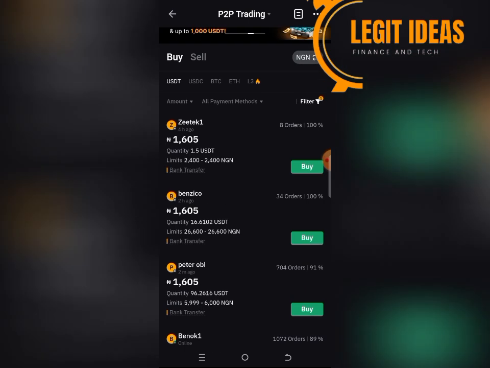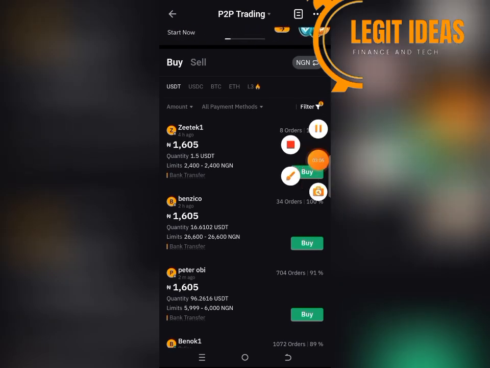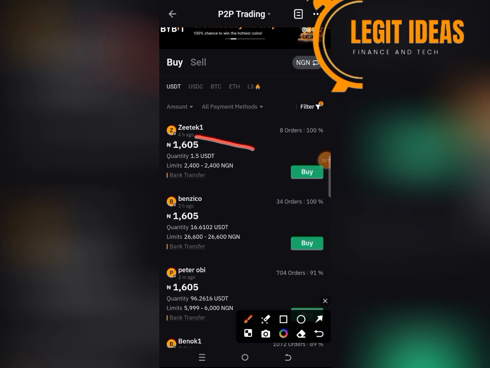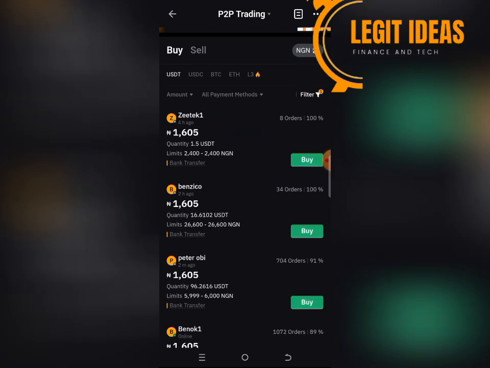Now, another thing you should know is that each coin vendor has his or her own limit. When buying a coin, you must check whether the person is active. When you watch this first person, you'll observe that 4 hours ago, no need of trading with such a person. This one is 2 hours ago. Avoid such a person because he's not online until the person is on. But when you check this last person here, Beno, he or she is online.